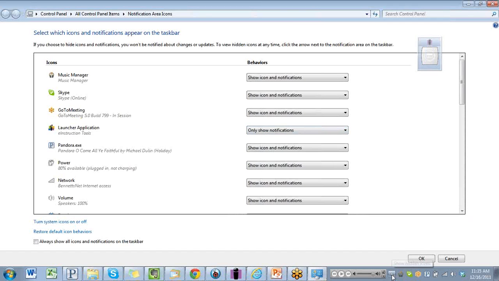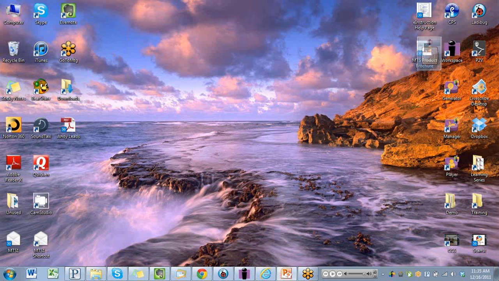For tech-related issues and just ease of use, it's easiest if you go in here, hit this up arrow, and customize it, which is what we did, and say show icon and notifications. That will have it constantly showing down there, and then if at any point you need to check the connection of something, you just have ready access to that.